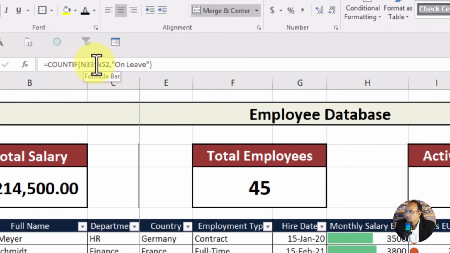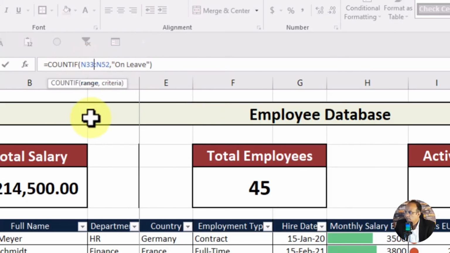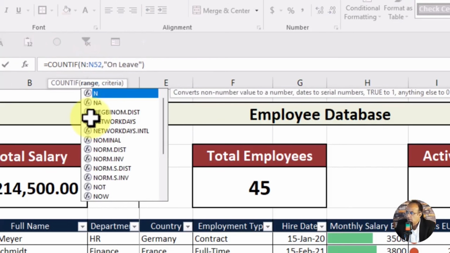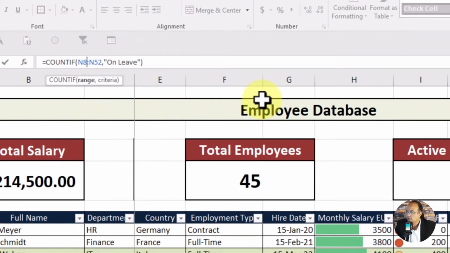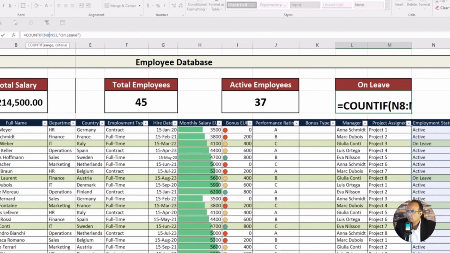Our range is N8 to N52. Now see, we have got the correct answer.